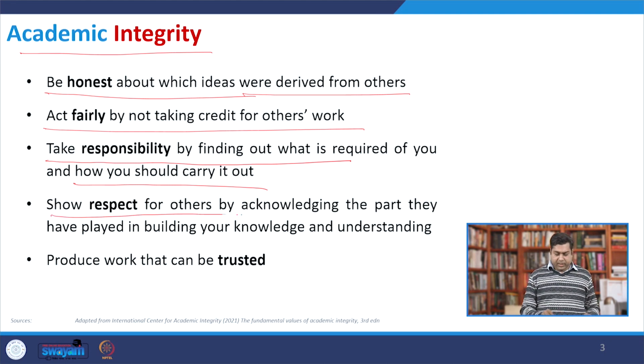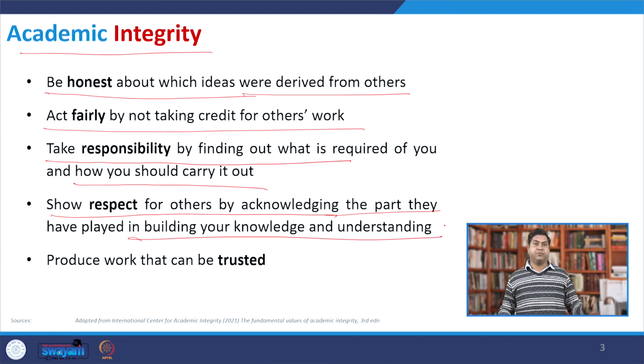Also, you have to show respect for other researchers, other inventors, or renowned persons and organizations who publish information, not research papers but information. In all those cases we have to respect others by acknowledging the part they have played in building our knowledge and understanding. For example, if you get some secondary data from some sources, because this is going to help you, you should give the acknowledgement as well as refer to it.